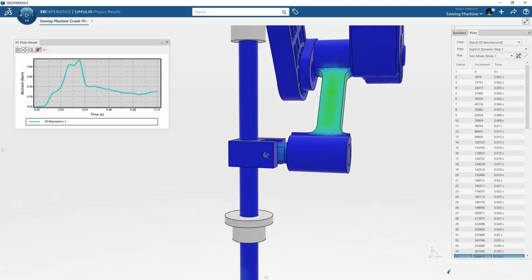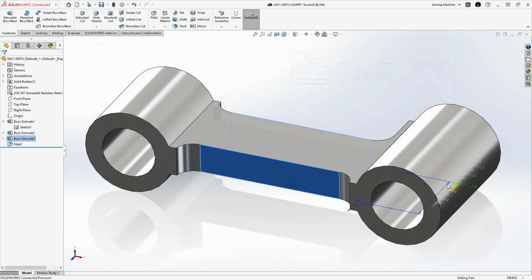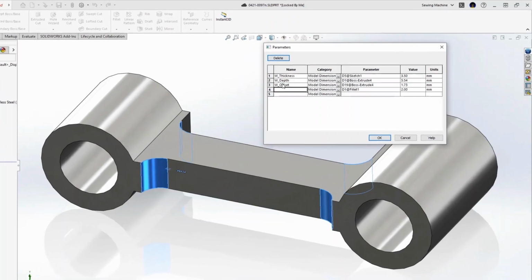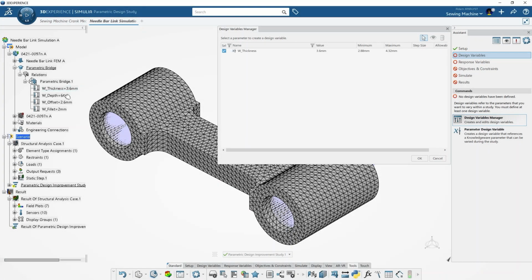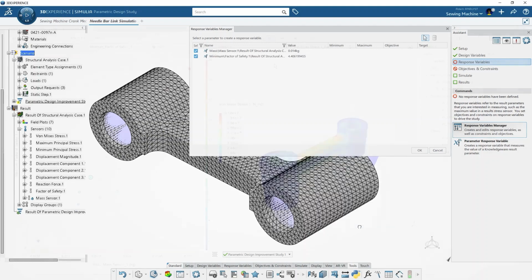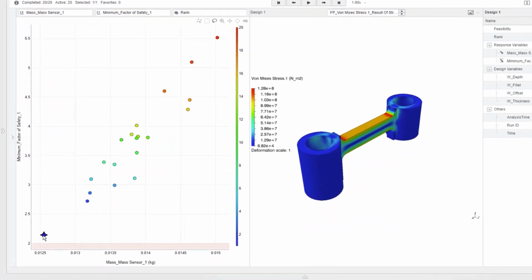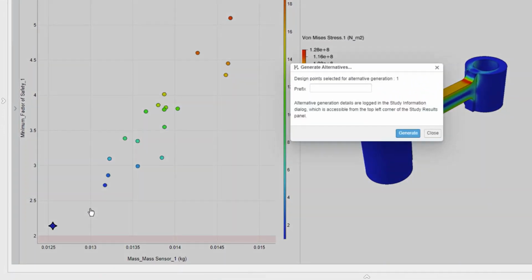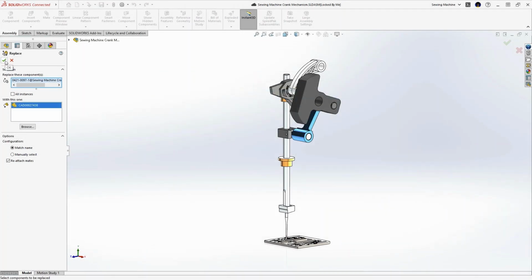While viewing the results, Adam identifies an opportunity to optimize the shape and mass of the needle bar link. He defines the SOLIDWORKS dimensions of interest as parameters and selects them in the new parametric design study in 3DEXPERIENCE. With goals of minimizing mass and stress, the best design alternative is identified for him. With a couple clicks, he generates the alternative design so he can perform additional analyses and update the SOLIDWORKS assembly with the optimal part model.